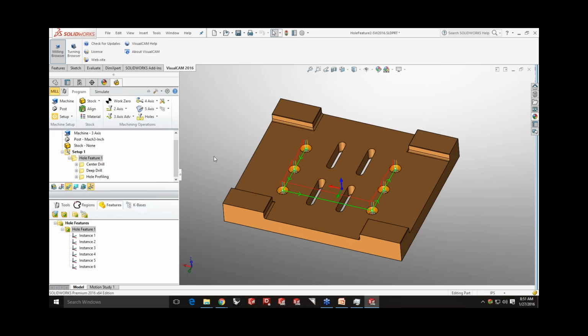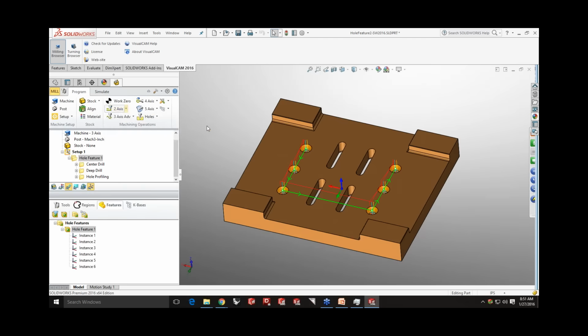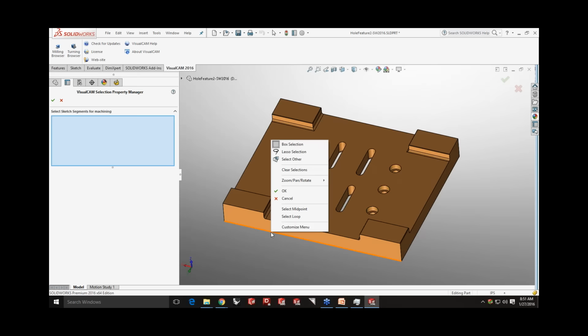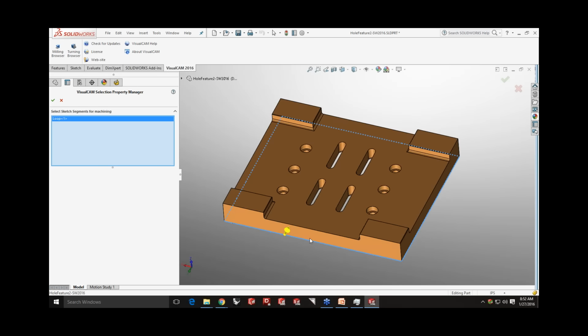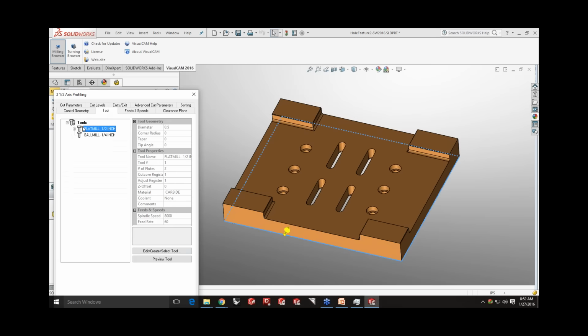Now, I did have one of our customers or users, attendees, ask about how do we create tabs in a profiling operation. So when you go over to 2-axis and profiling, you can select your geometries that you'd like to profile. So I'm going to use Select Loop to basically go ahead and select the chain over here and accept it, and then specify a tool for it.